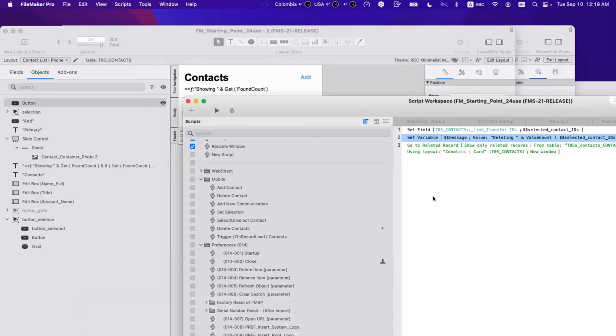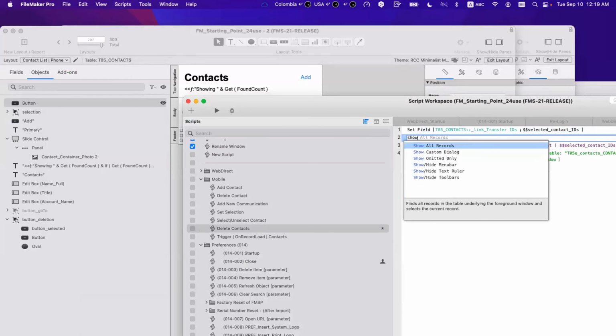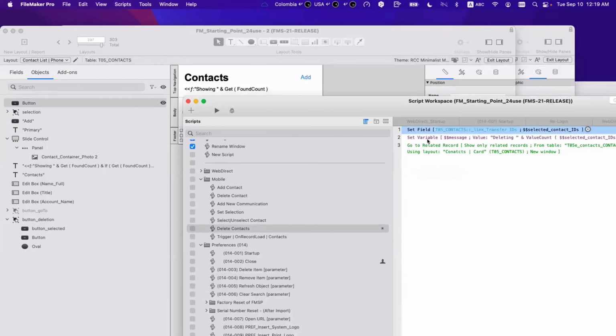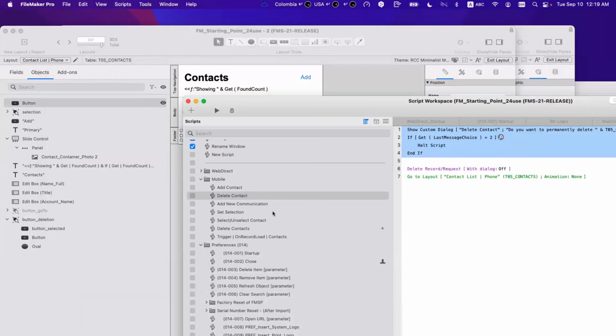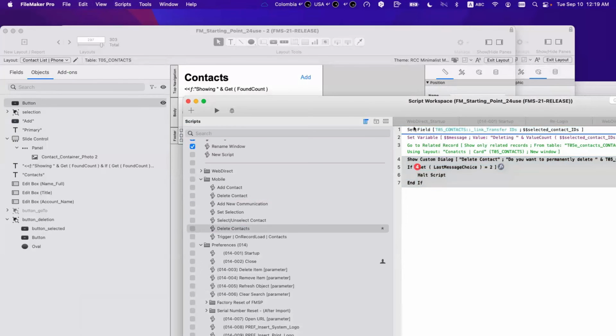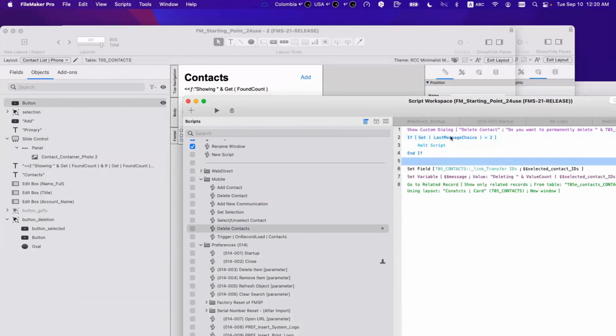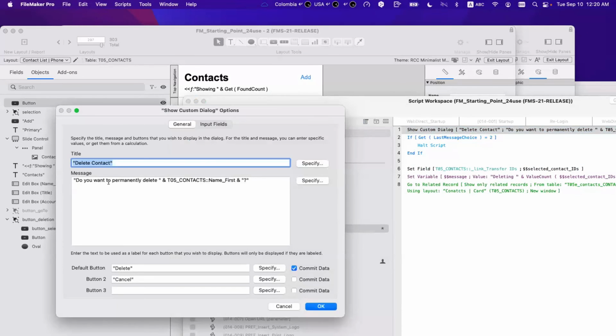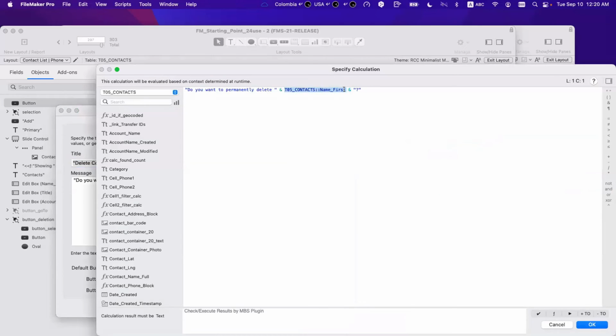But before, I want the message showing that, do you want to delete those records, right? So I need to say show. Actually, I can copy paste this, which is the same, right? So I'm doing that first, right? Delete contact. Do you want permanent delete? And I have value count, selection, right?